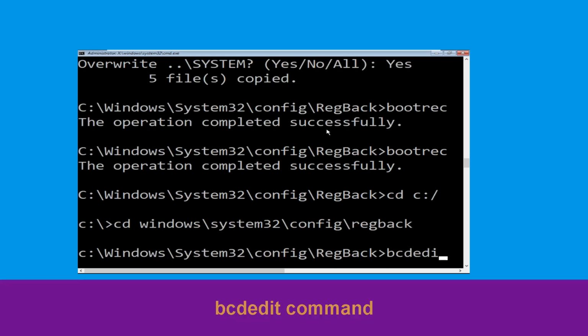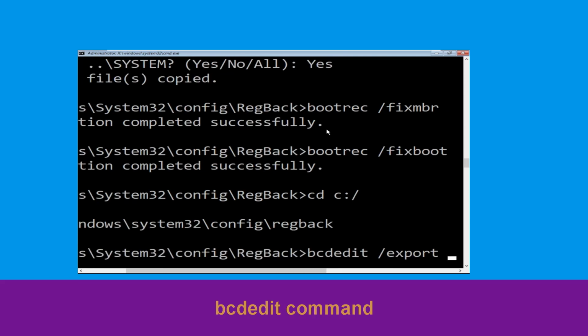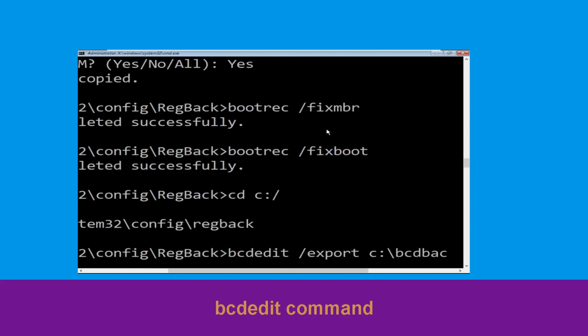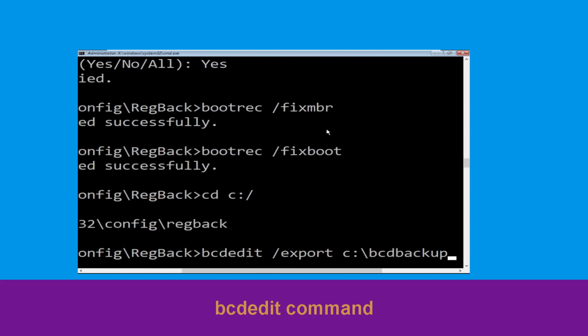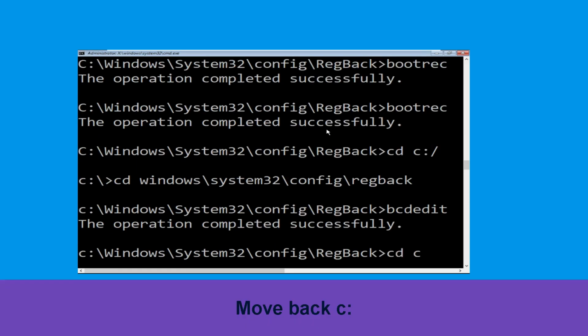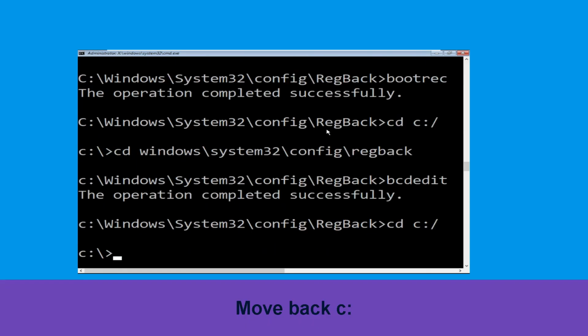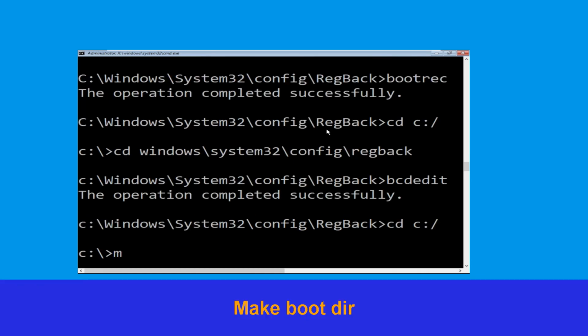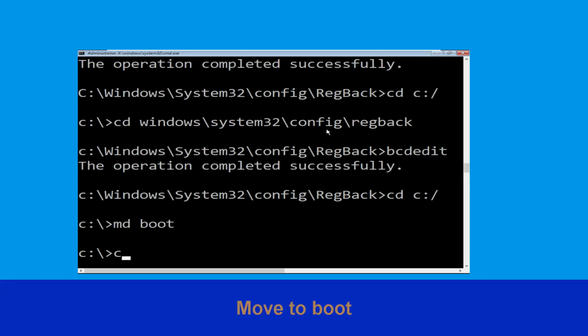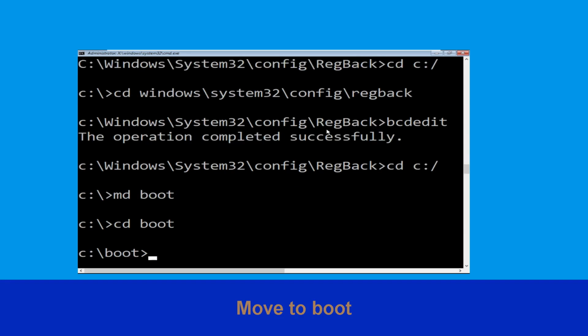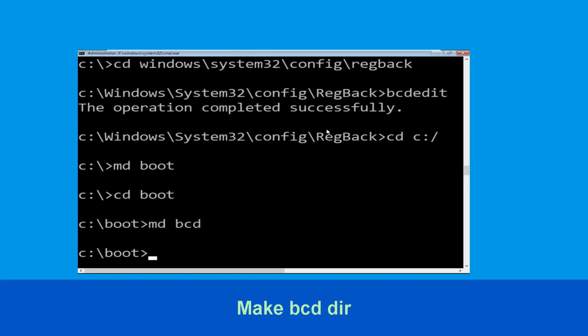Now type this command bcdedit /export c:\bcdbackup and hit enter. Now execute this command. Type cd c:\ and hit enter. Now type this md boot and hit enter. Type cd boot and hit enter. Now type md bcd and simply hit enter to execute this command.